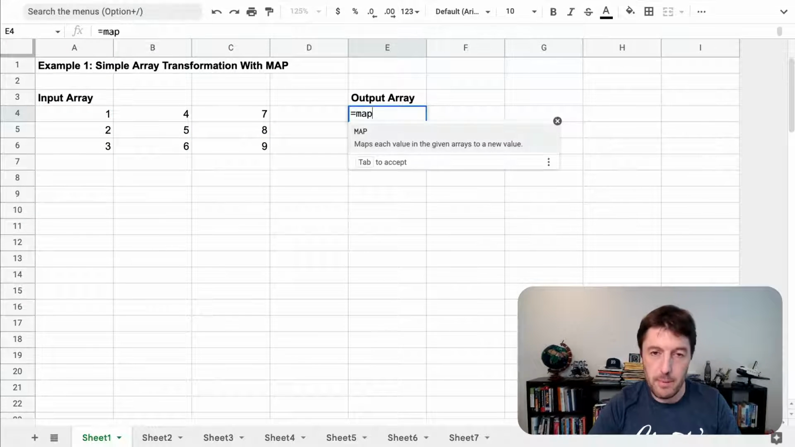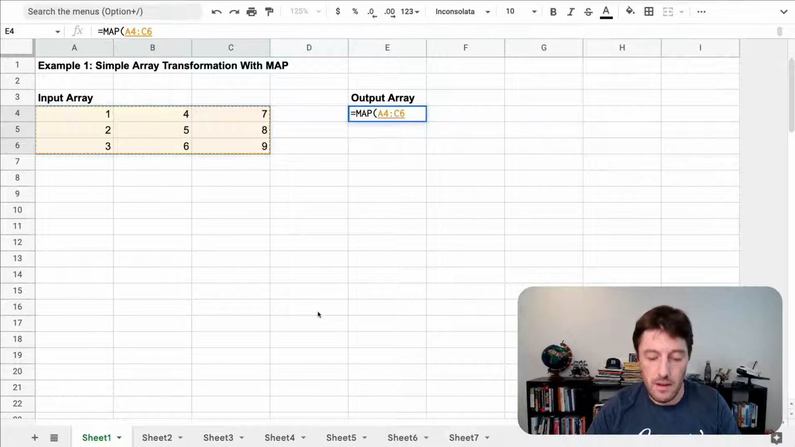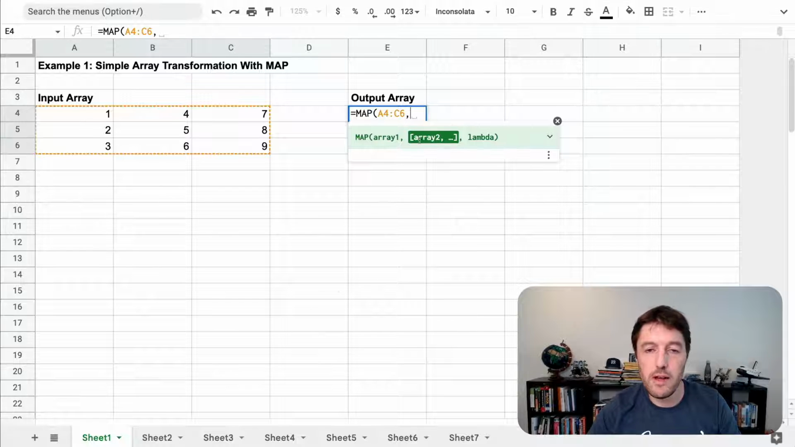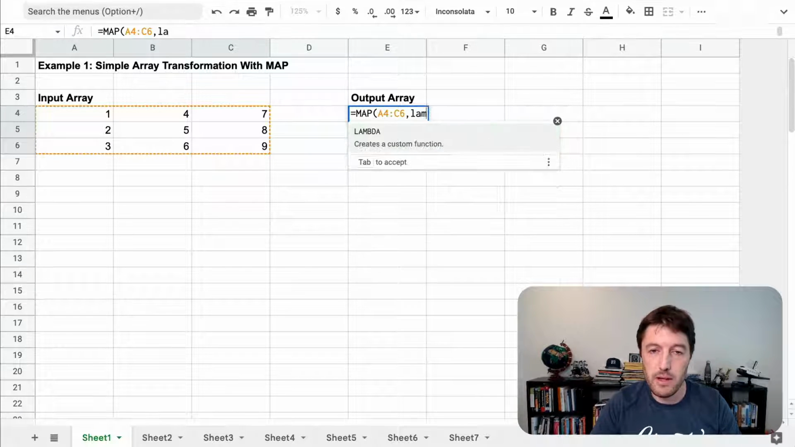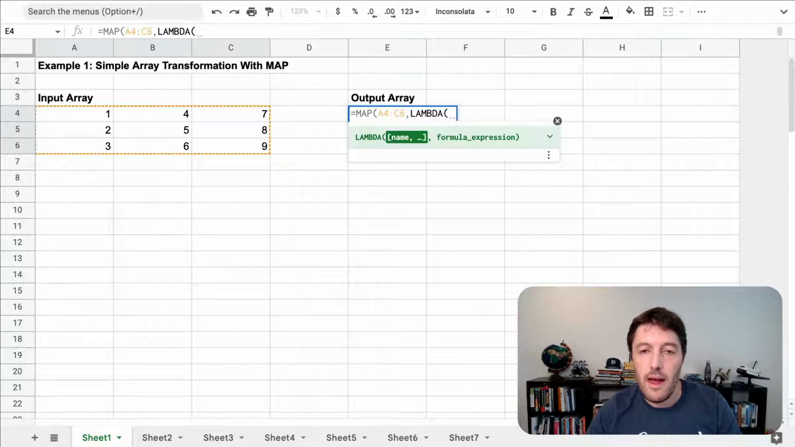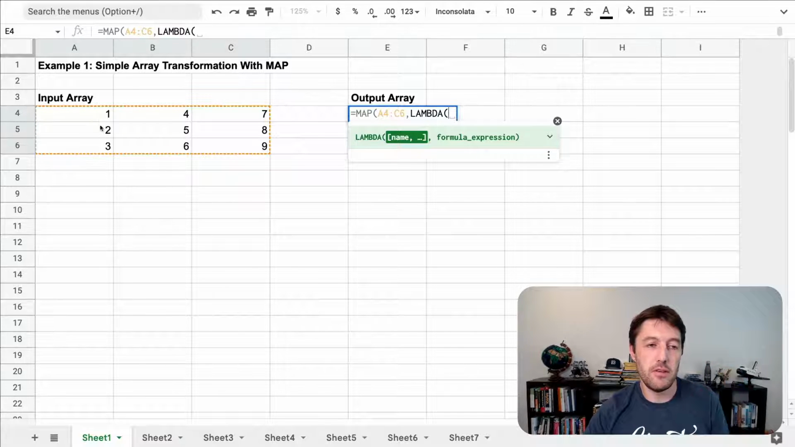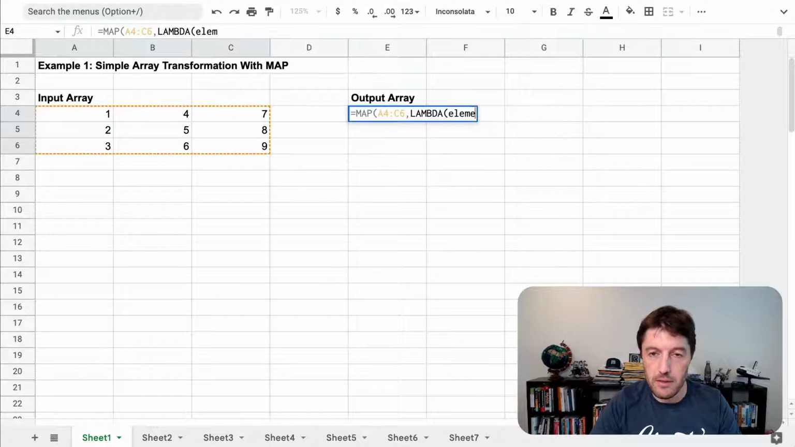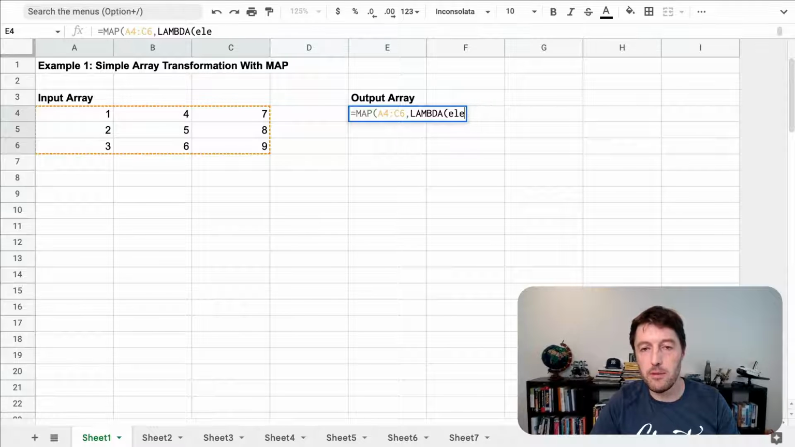So we'll say map. We're going to highlight our array, comma. Now, we're not going to have a second array in this example. We'll see that next. So we go straight to the lambda. And the lambda is this anonymous function. And what it does is operate on each element of the array, each item in this array. So we'll say element. And what I'll do is I'll shorten that just so I don't have to keep typing it out to just EL. And use that as my placeholder.